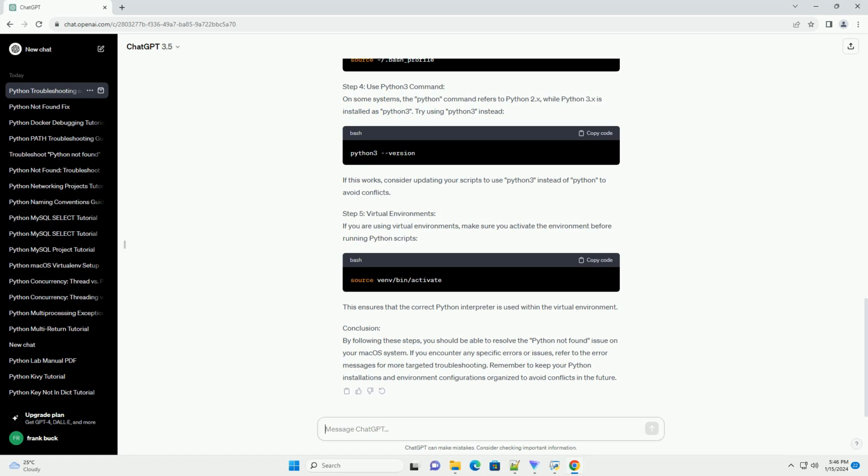Step 5. Virtual environments. If you are using virtual environments, make sure you activate the environment before running Python scripts. This ensures that the correct Python interpreter is used within the virtual environment.